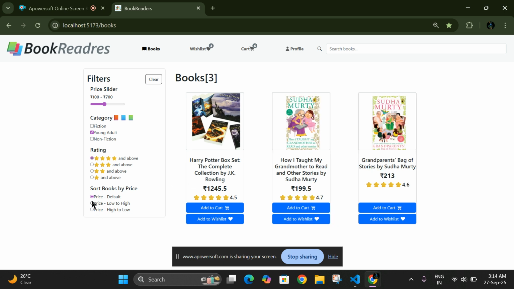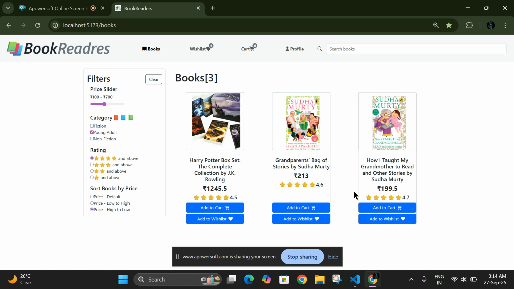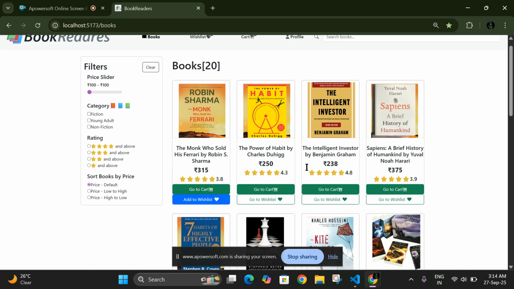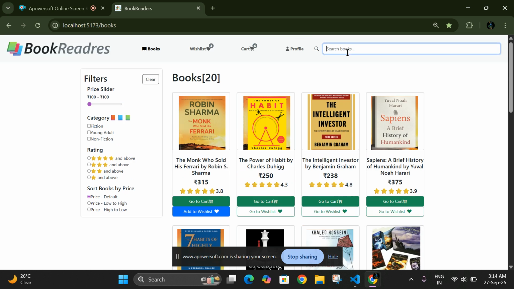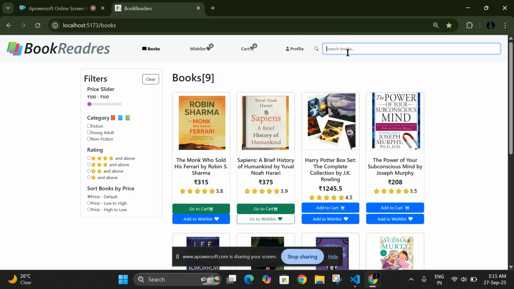If I select sort books by price, then it shows low to high. And if I click high to low, then it shows high to low. And if I clear this filter, it clears the filter and shows all books here. Here is my search bar. If I search any book here, it shows that book.